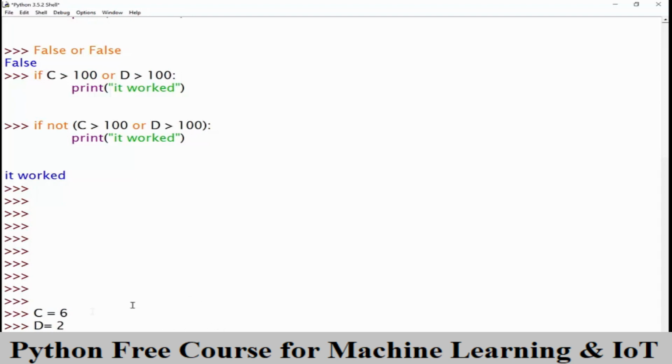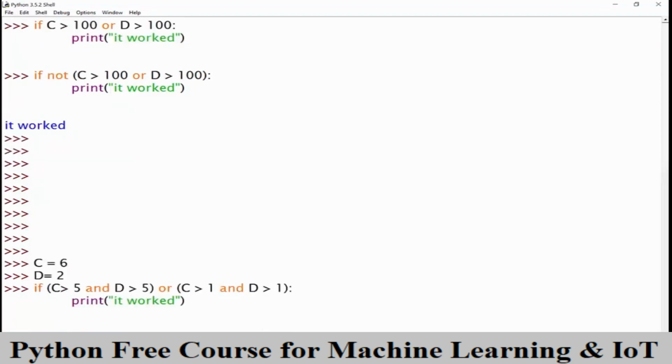Now on the right side here, we've got C is equal to 6. So is 6 greater than 1? Yes, it is. So that's going to be true. Now we've got D greater than 1. Is 2 greater than 1? Yes, it is. So this is true and this is true, which means this whole bracket is true. Okay, so we've got this whole bracket being false, this whole bracket being true. What's false or true? That's going to be true, right? So if I press enter, it worked.